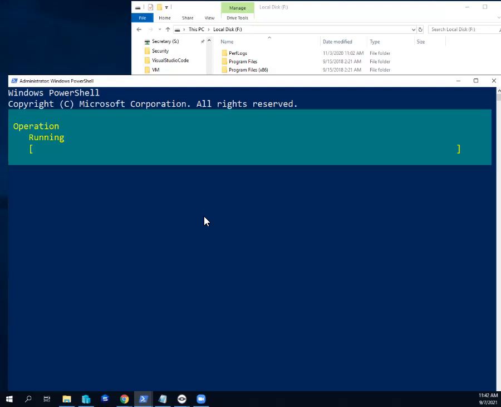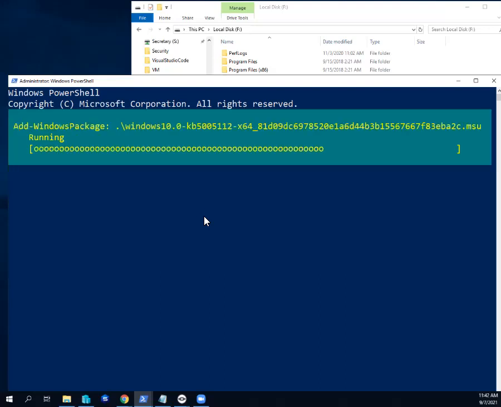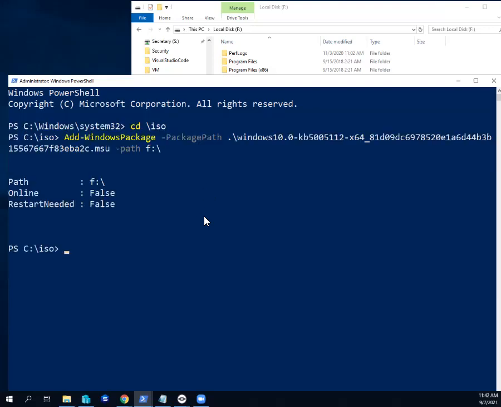Hit enter. See, the operation should run, and this is my first patch of 2019 server. So I didn't get any errors on the screen. It told me a restart's not needed. Was it online? No, it wasn't online. It's successfully completed, so that's good.